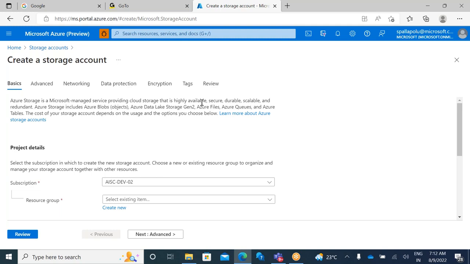Okay, so with respect to storage accounts, right, we have different storage accounts. We have blob, we have data lake, we have table, queues, files. There are different kinds of storage accounts, and depending on the usage, Microsoft can charge you. Depending on the options you have selected while creating the storage accounts, they will charge you, guys.